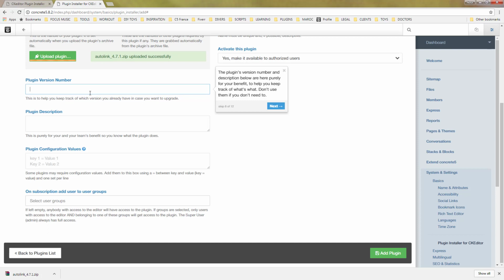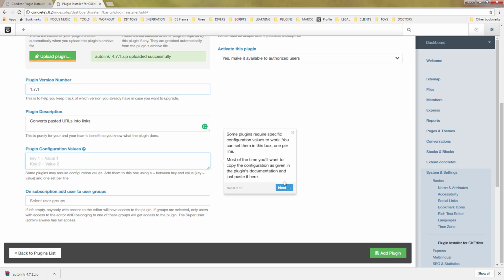Plugin version number. If you want to put one, you don't have to. It's just in case you want to update, you want to remember what there is. So, 1.7.1. Description. If you need it, go ahead. So this converts pasted URLs into links. Like that, whoever will use that will remember what it is. And this field, we'll see later in an example, some plugins require specific configuration, so you would put those values there. We'll see that in another example.